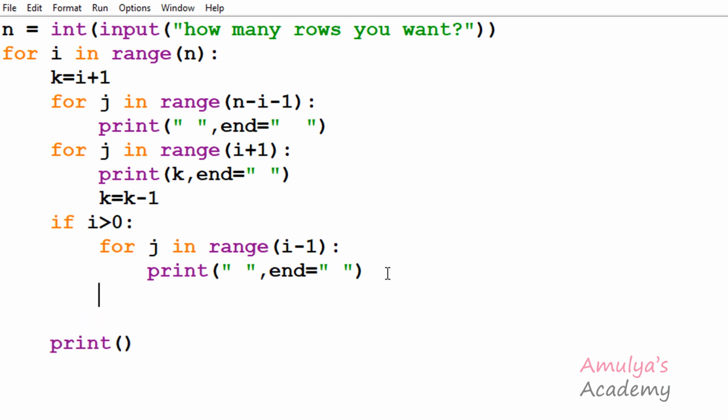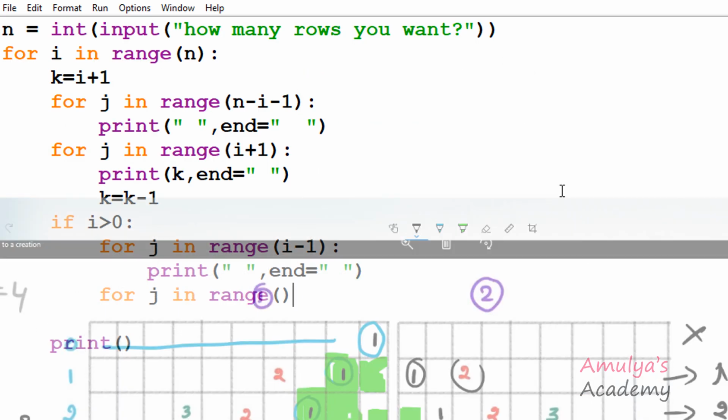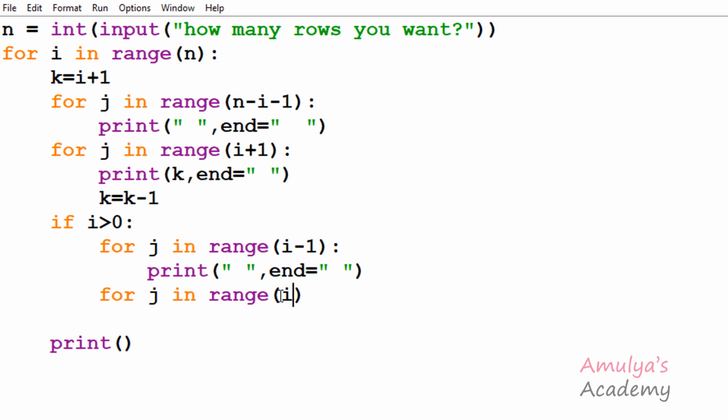Because we are printing 2 spaces in a single iteration, I took i-1 here. Next we want to print the values, so for that I'll take another for loop. Let's see how many numbers we want in each row. At row 1 we want 2 numbers, at row 2 we want 3 numbers, at row 3 we want 4 numbers. That is nothing but i+1 numbers, so here I'll take range as i+1.